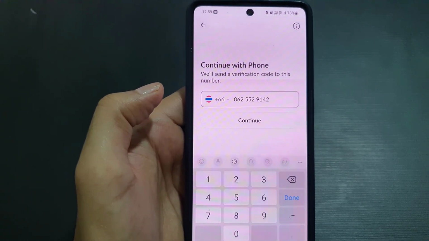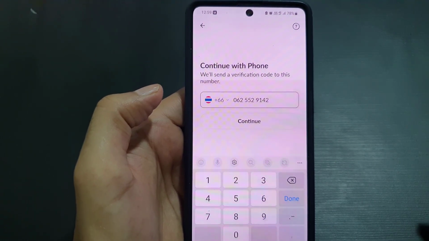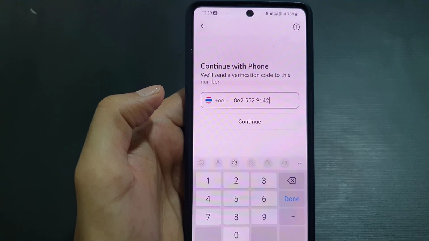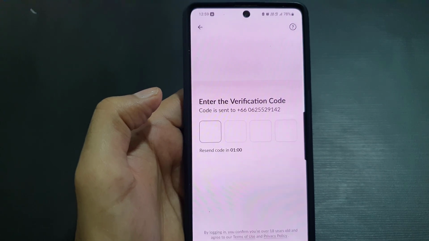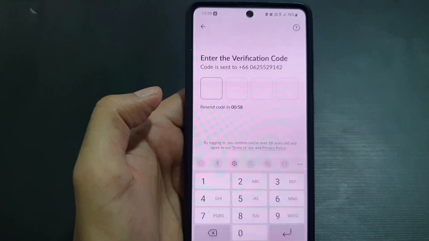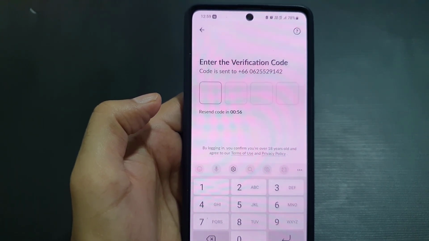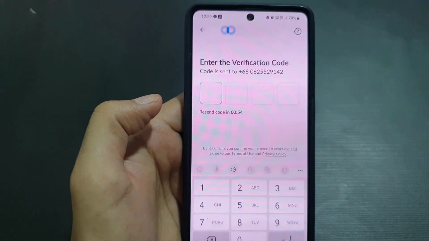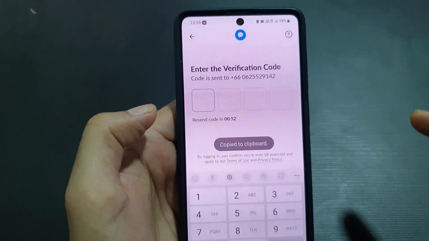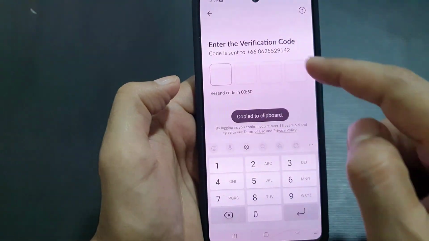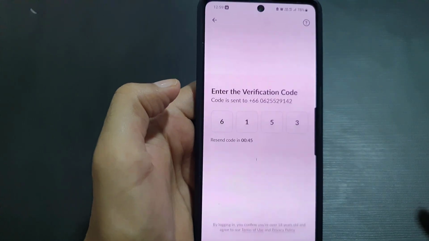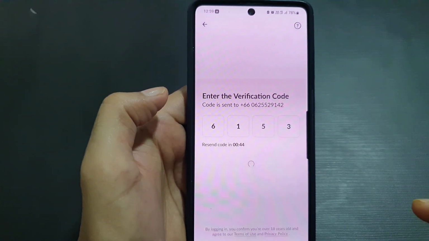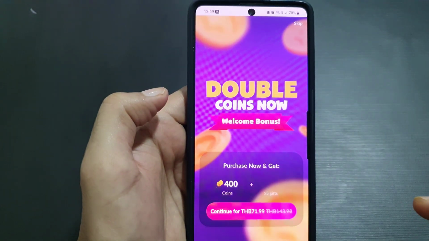So guys, once you enter your phone number, they will send a code and you need to then enter that code and verify your phone number. So I will tap on continue. Now I'm waiting to receive a code sent on my phone number. So once I receive it, as you can see, I received the code and then I just copy that and I will paste it here. So as you can see on your screen, that is it.